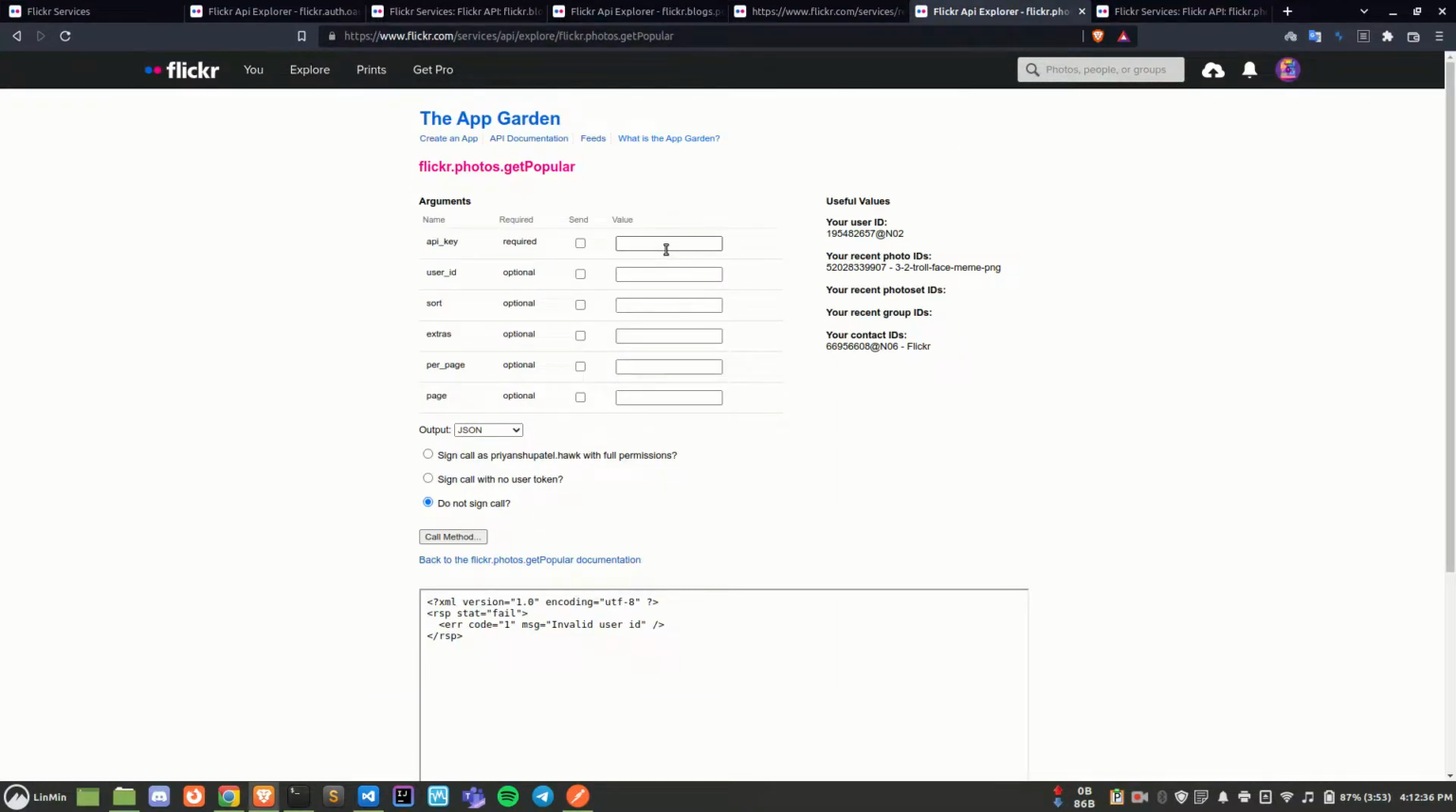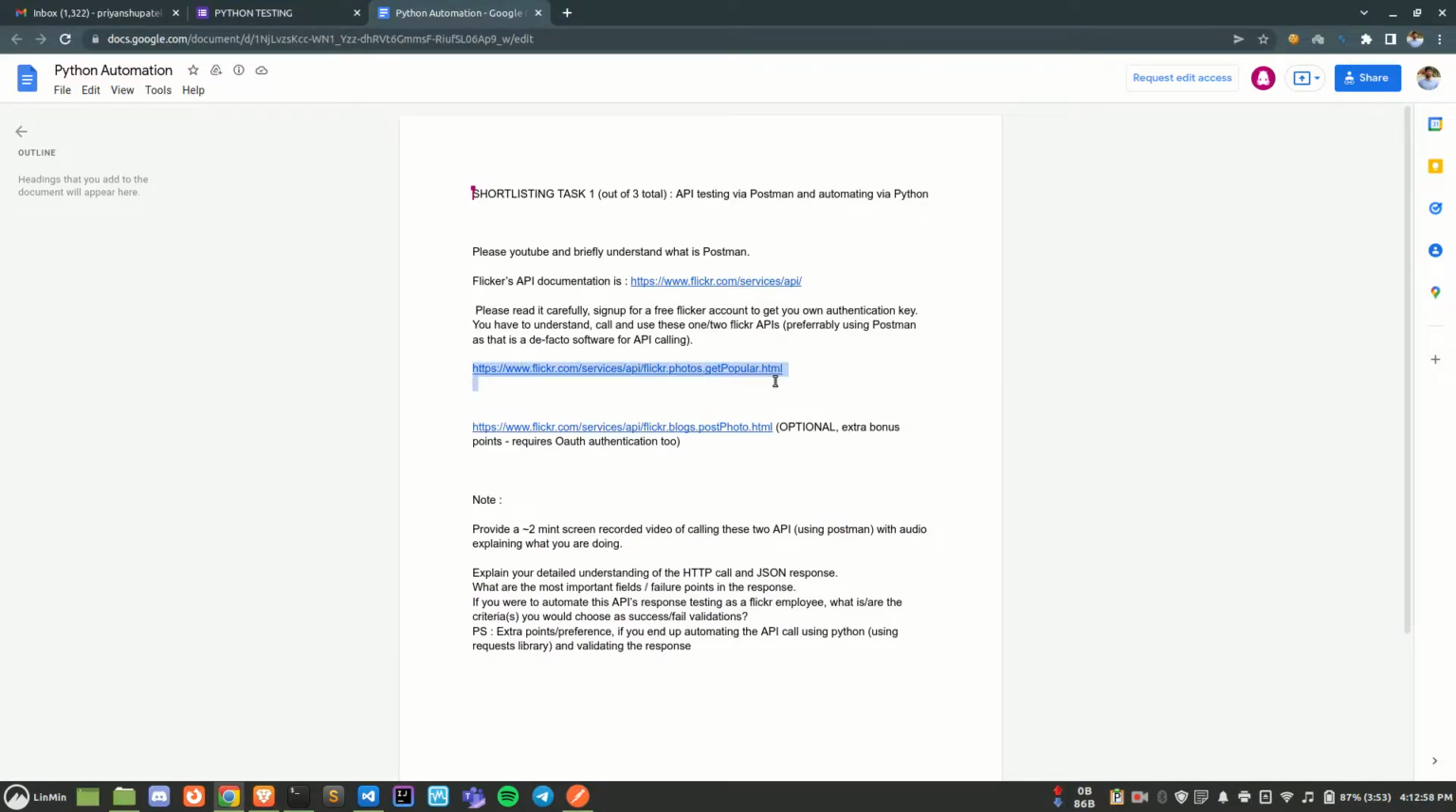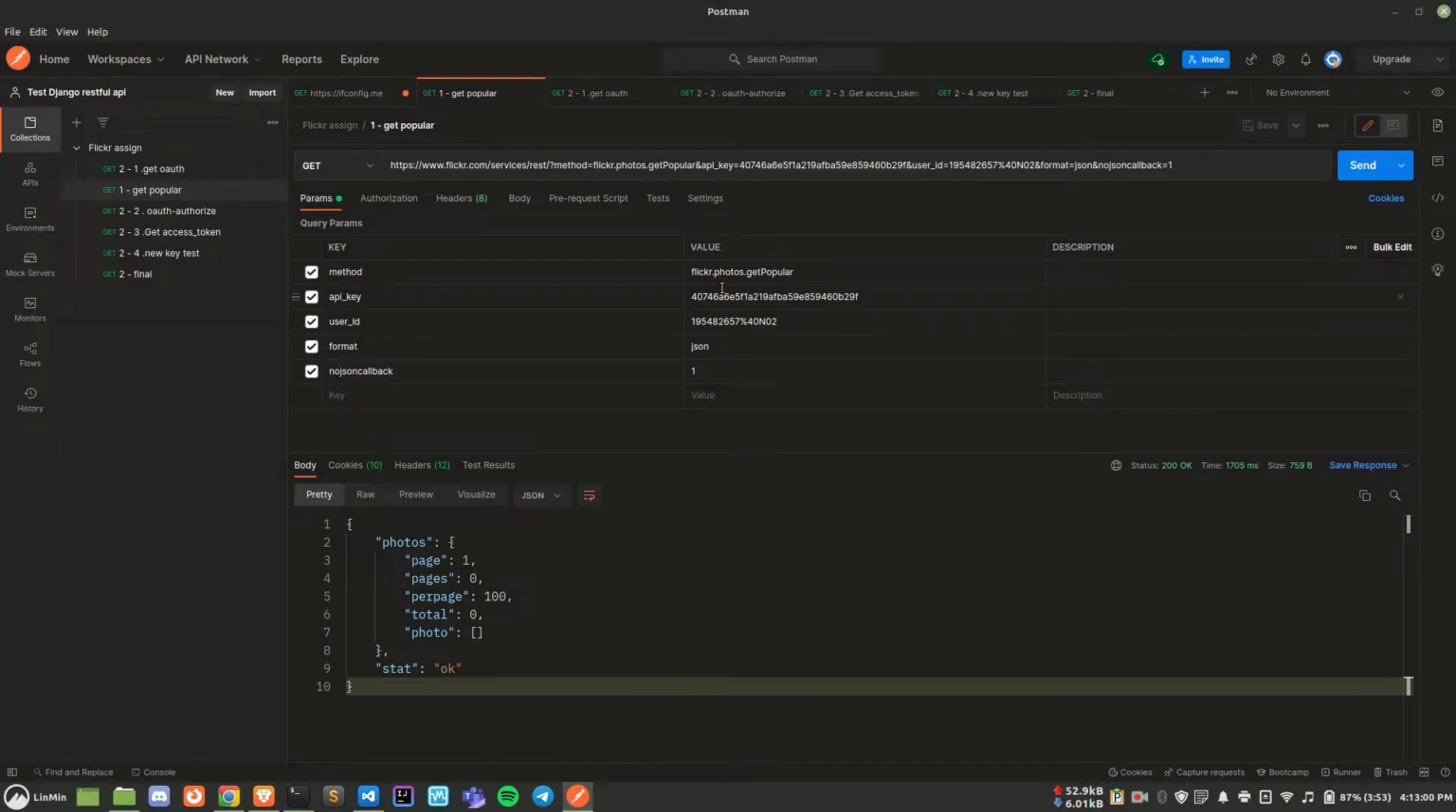This will tell us what the required fields are, which need to be passed through the URL or to the request, so that we can get a proper API callback. So let us create a small Postman request with it, and after that we will see this in Python. For the first task, I've created a Postman request.